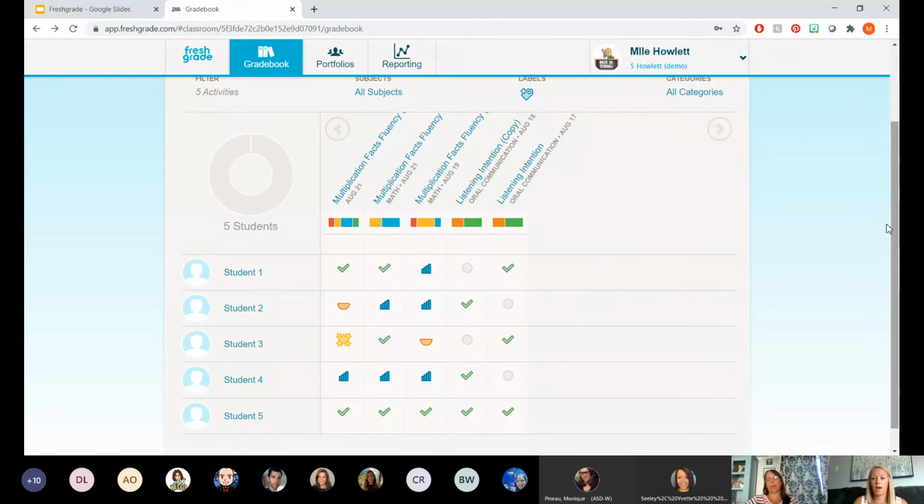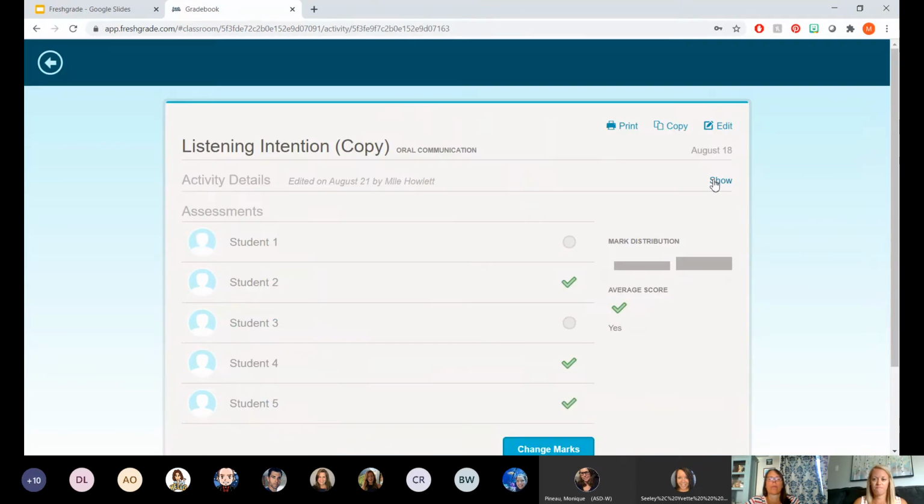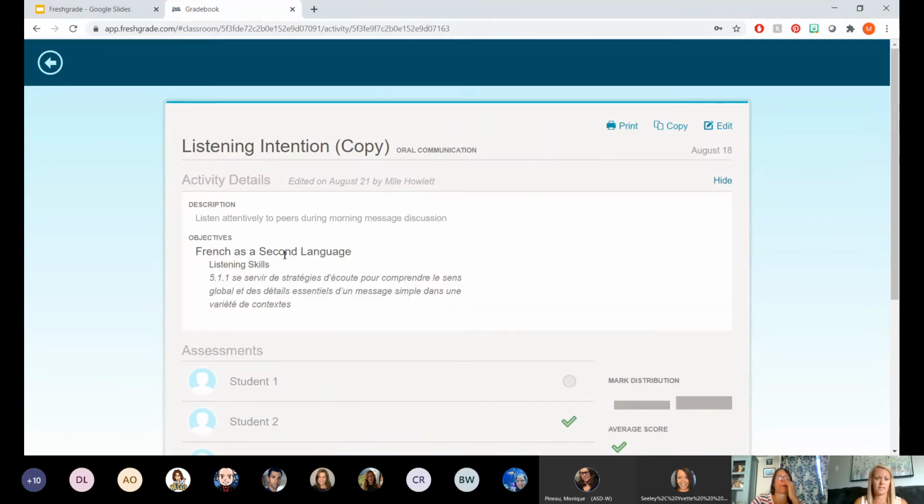So one thing that you can potentially do is just put a listening intention in. And then when you're doing your morning message, you can have your iPad open. And I will say the iPad is much more user-friendly than it looks like on the computer. It's kind of unfortunate that I couldn't share it on my iPad, but I didn't know how well that would work with Teams. But yeah, I put in here listening attention, and I put a little description, listening attentively to peers during morning message discussion.